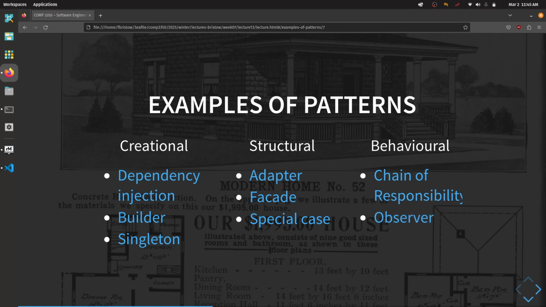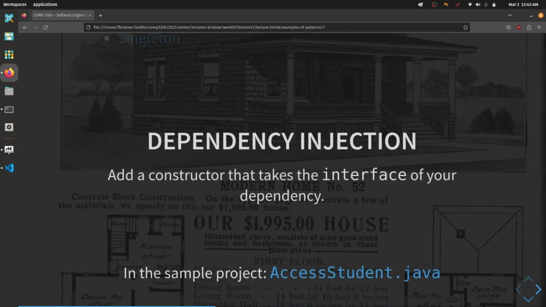This is just a small subset of design patterns. There are whole textbooks on design patterns. We don't have time to talk about all of the design patterns that there are, but this is a good selection of things that could apply to the projects that you're working on right now, to give you a sense of what they look like.